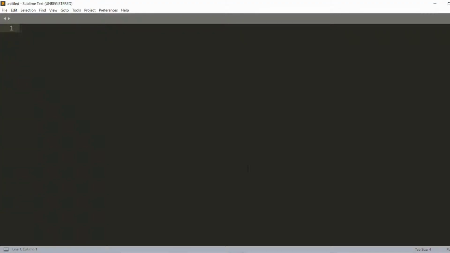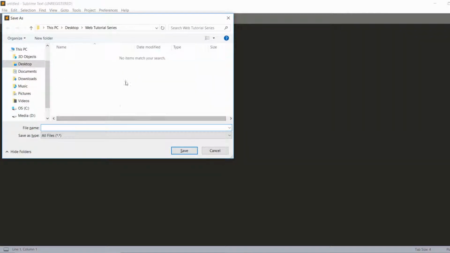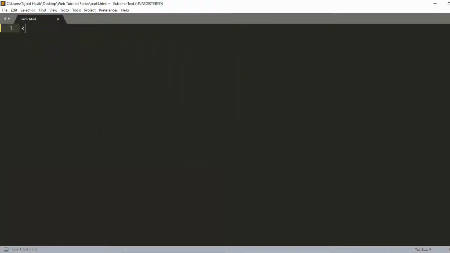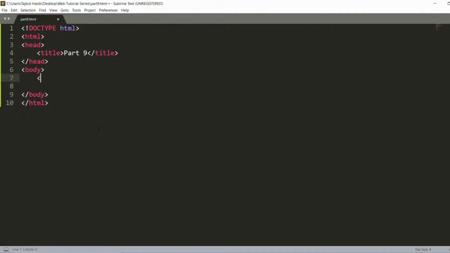Open up Sublime Text and create a new file. Save this file. I'm going to save it as part9.html. And I'll open up an HTML tag, hit enter in Sublime Text, and it creates our basic layout. I'll give it a title of part 9. And in our body section, I'll give it a heading, and I'll say HTML links. Close up that tag. Now let's create a link.